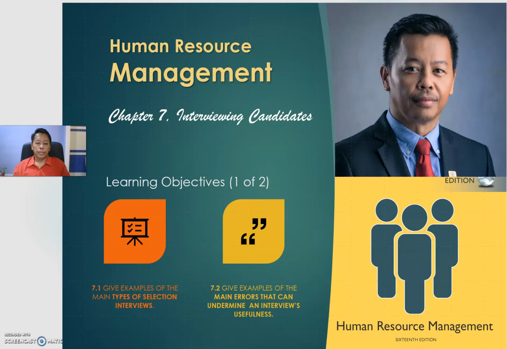There are two objectives of this topic. One is to learn some examples of the types of selection interviews. Secondly, to learn some of the main errors that can undermine the usefulness of interviews.